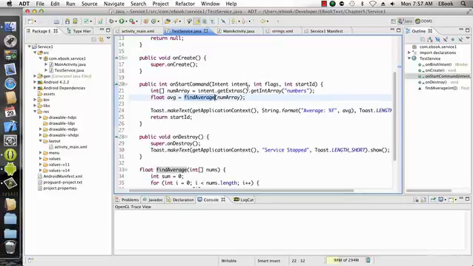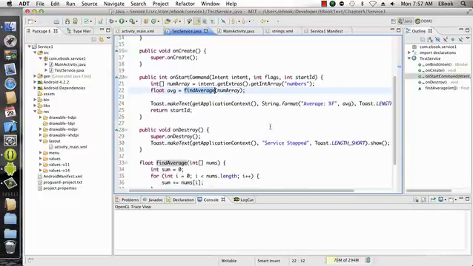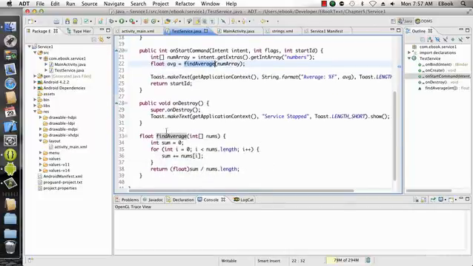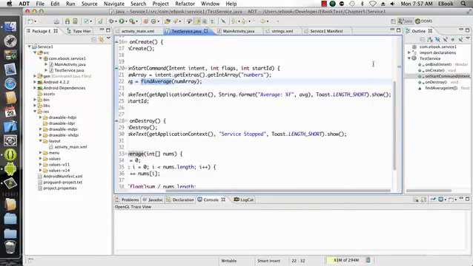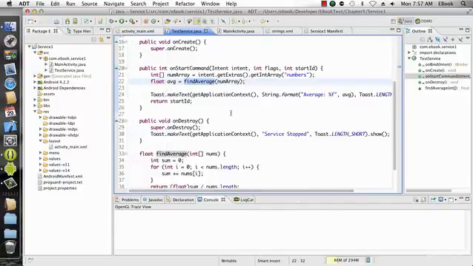So now we get a numeric array, an integer array, by getting those extras with that number array. And then the average is this calculated average, find average, num array. Find average just goes through, loops through that array, and returns the average. Then we make a text toast with the text of a string format with that average, and we use length short, and we remember to show it, and then we return the start ID. And that's it. That's all it takes to actually start a service.